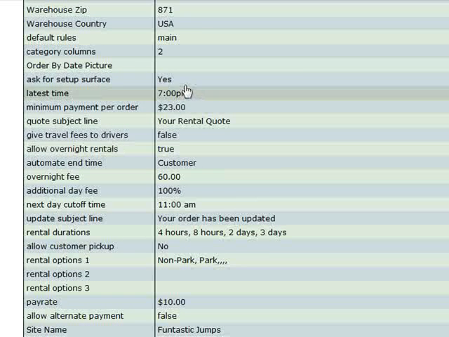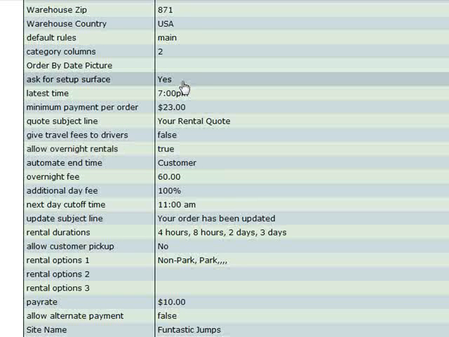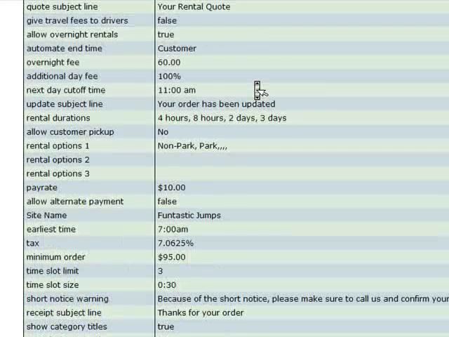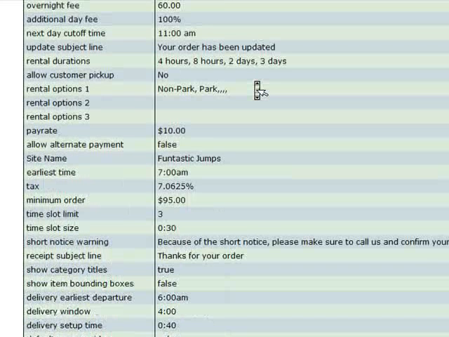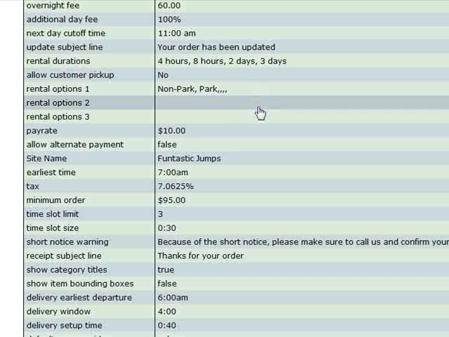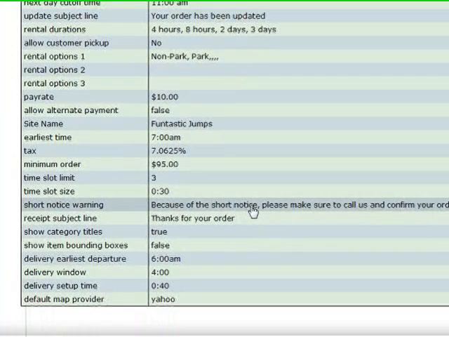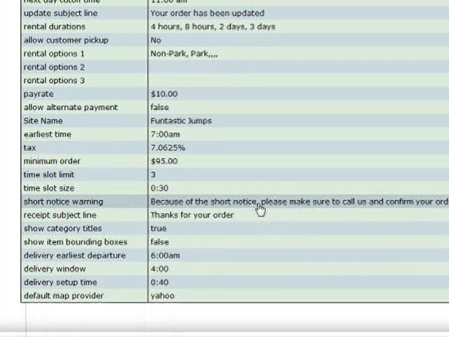If you're a performer, you can decide whether or not the system will ask for a setup surface. Rental companies usually do, performers usually don't, so you can change that there. And so without going into all these, just know that there are more settings in this area, and you can take a look. For example, short notice warning. This is what comes up if they try to book the day before an event.